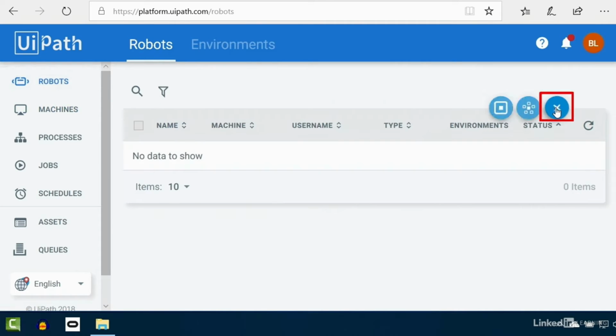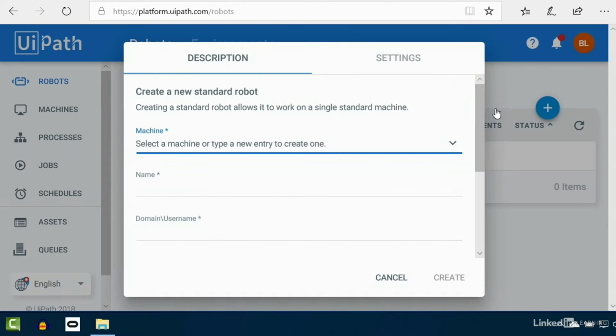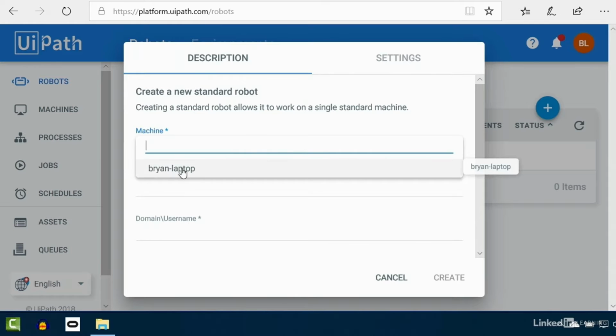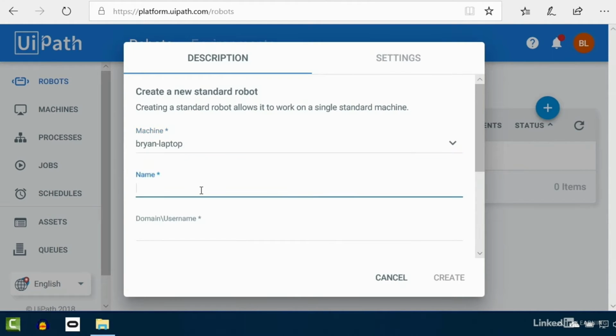I'll click the plus icon to create a new robot, and again we have these icons that pop up. In this course, I'm only going to be talking about standard robots, but if you are in an enterprise and you use different computers on a daily basis, you might need to create these floating robots. So I'll just click on Standard Robot, and fortunately I don't need to remember my machine name. I can simply click on this machine dropdown and select the desired machine for which I'd like to create a robot.